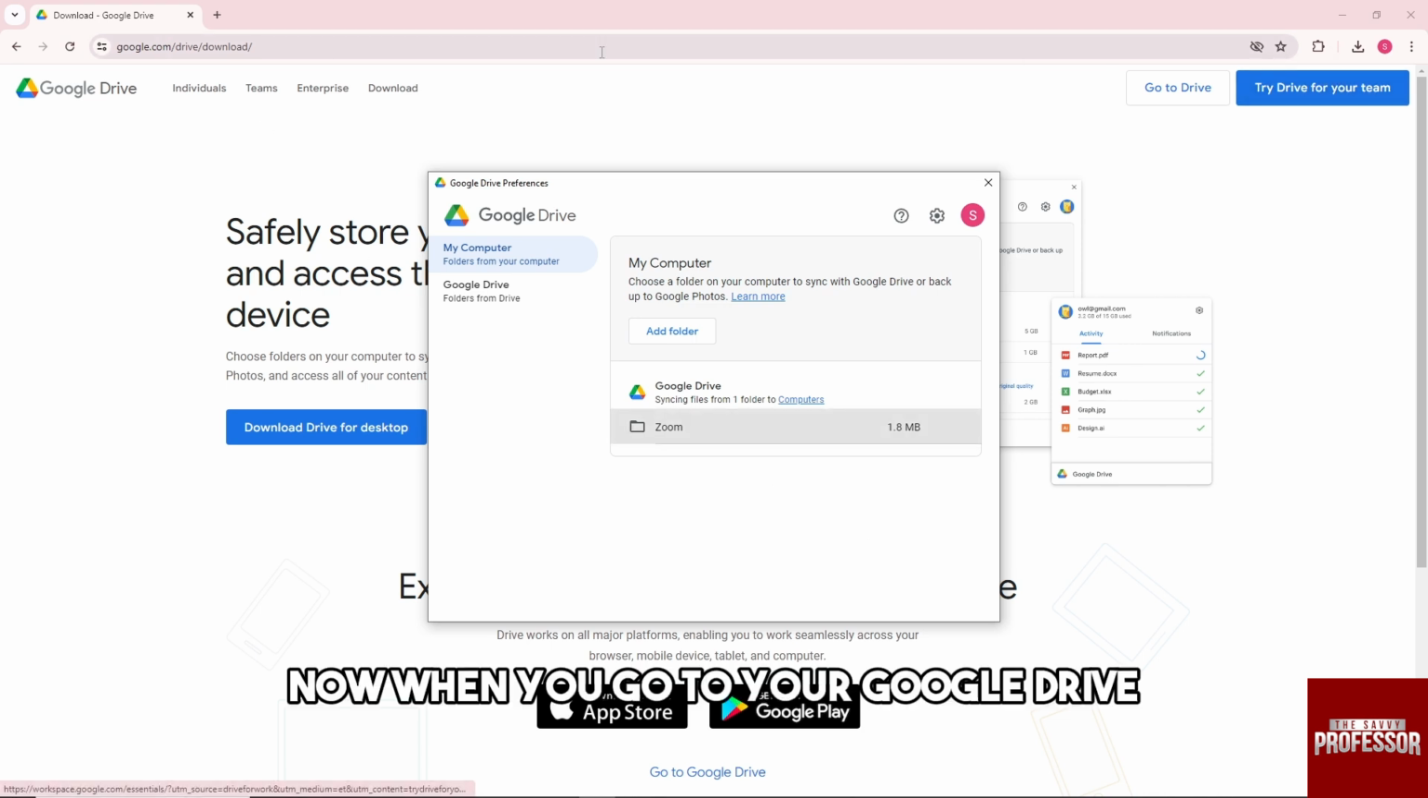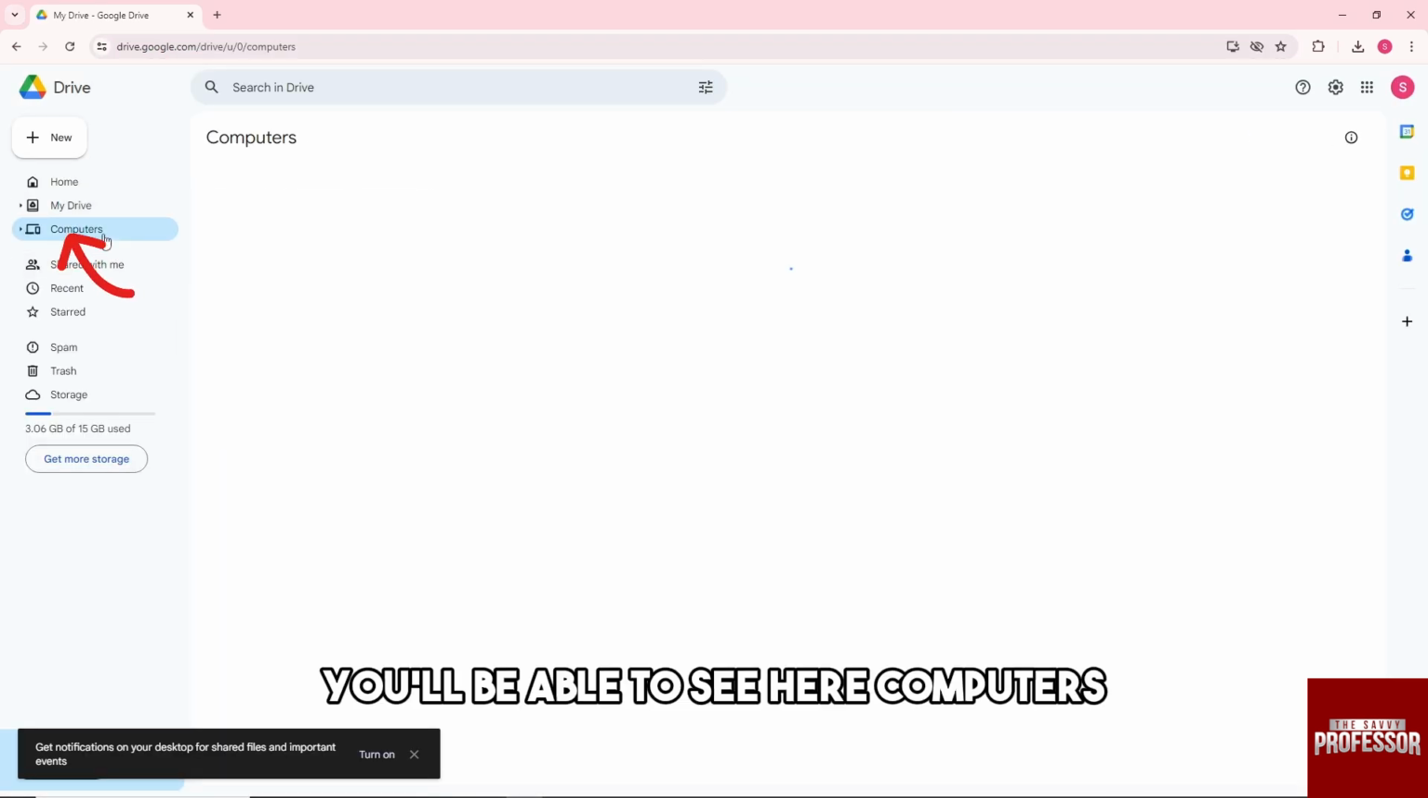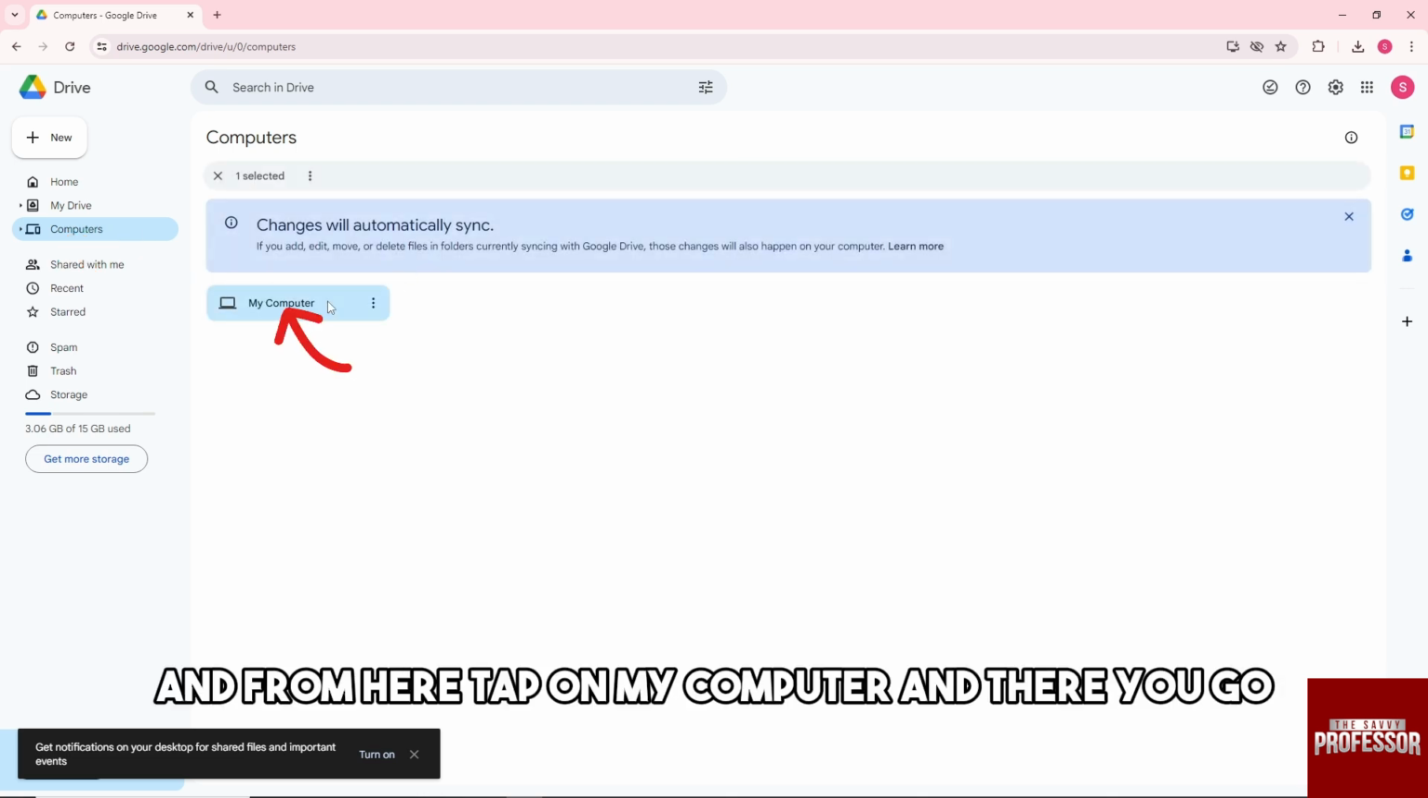Now, when you go to your Google Drive, you'll be able to see here computers. And from here, tap on my computer and there you go.